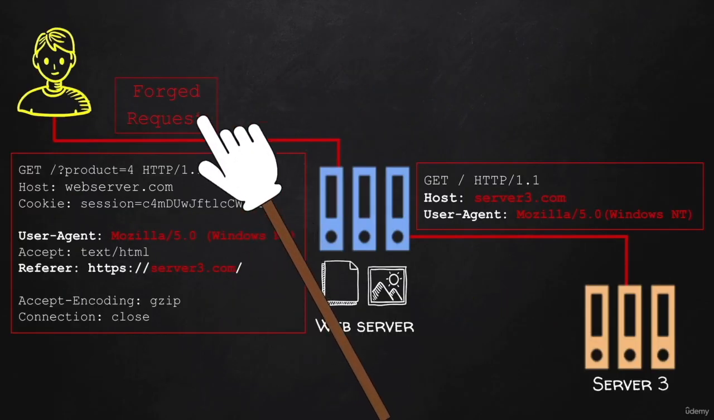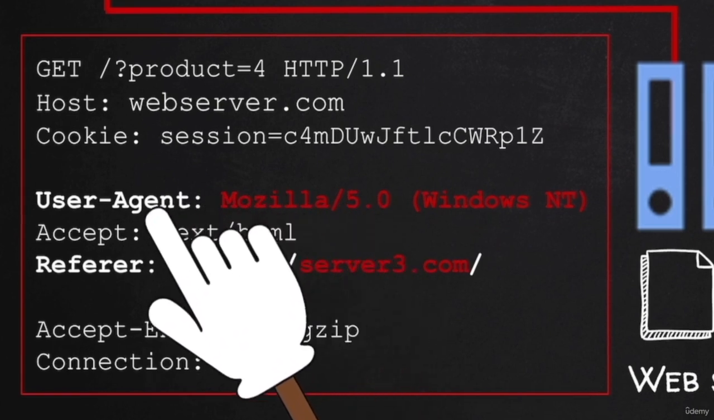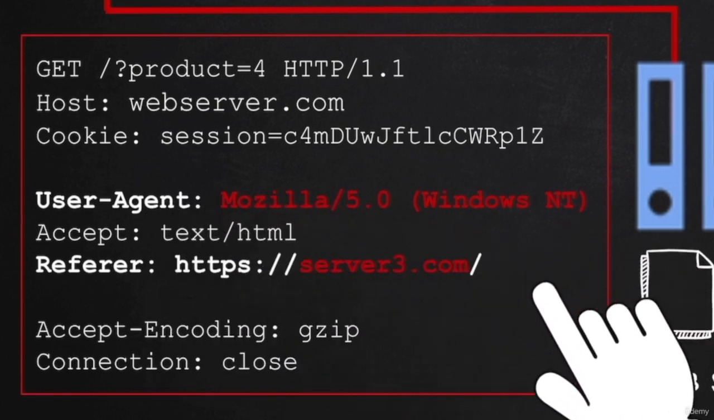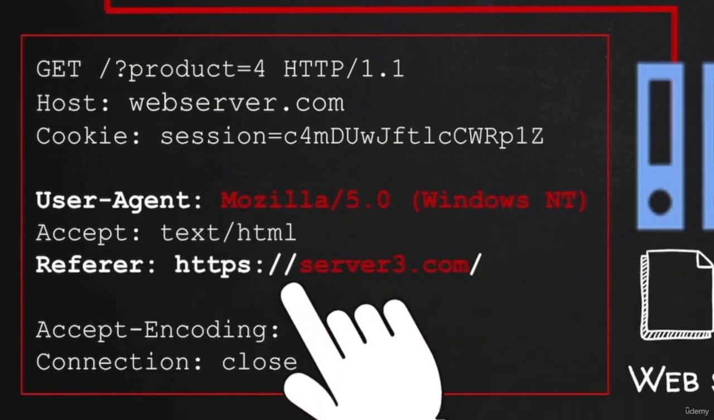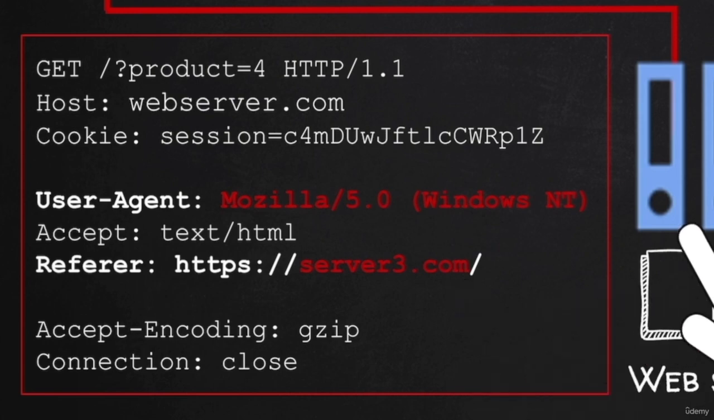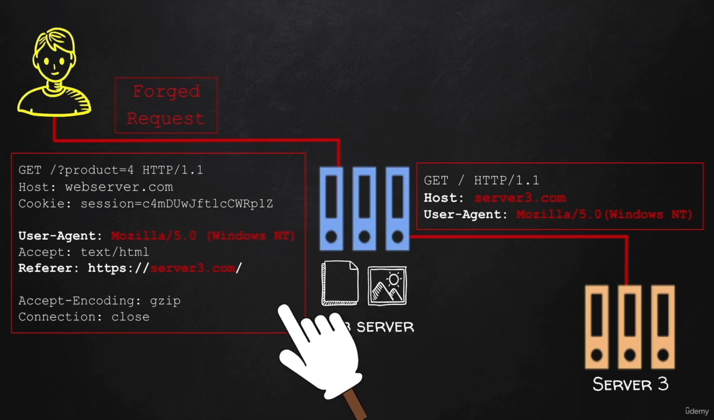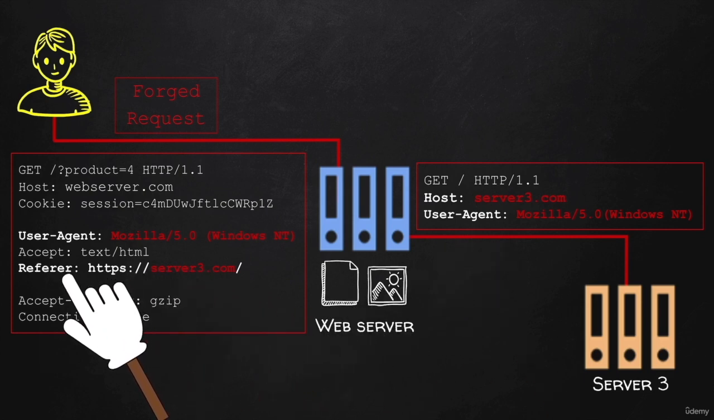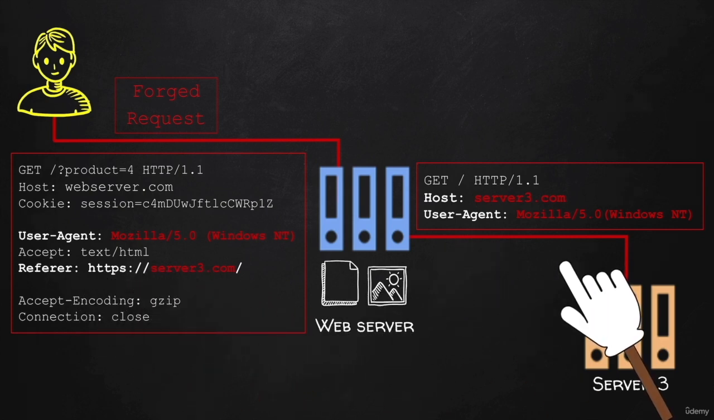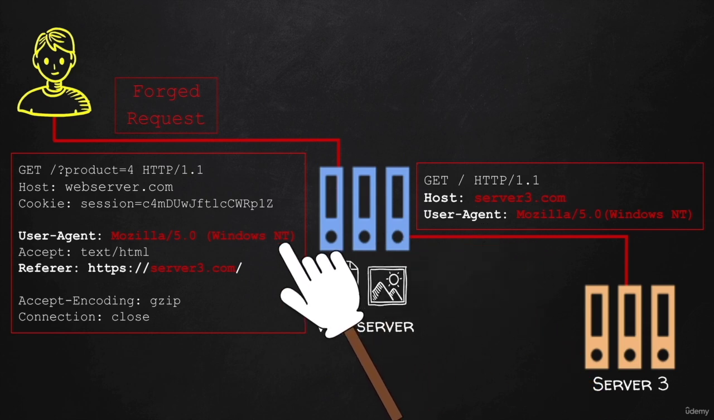So we're sending a forged request to this web server, and in this forged request we are giving the user agent, and we are also setting the referrer to the target server, to server 3. What's happening? The web application in here is sending the request to server 3, to what we're specifying in the referrer, and it's setting the user agent to whatever user agent we selected.